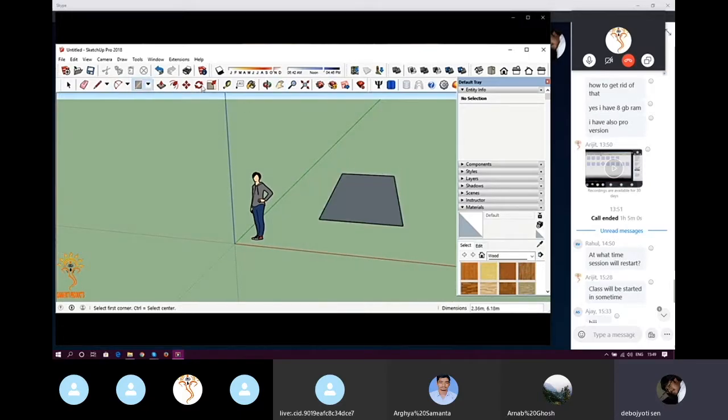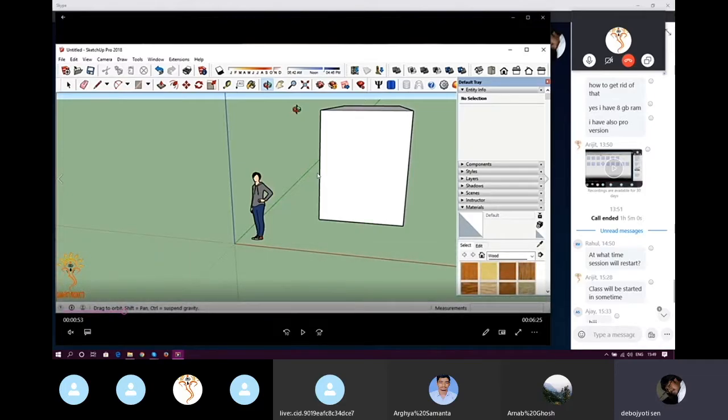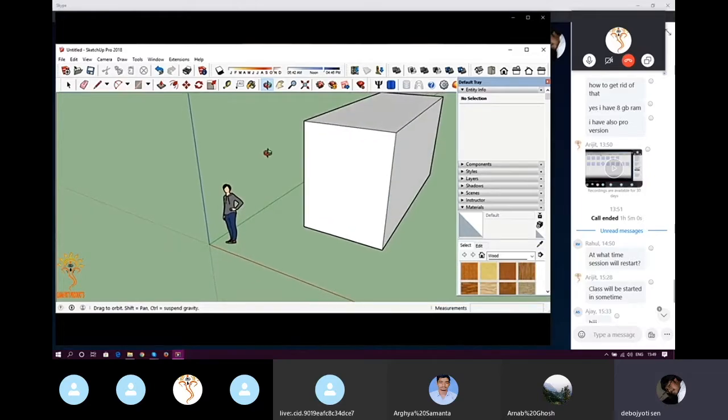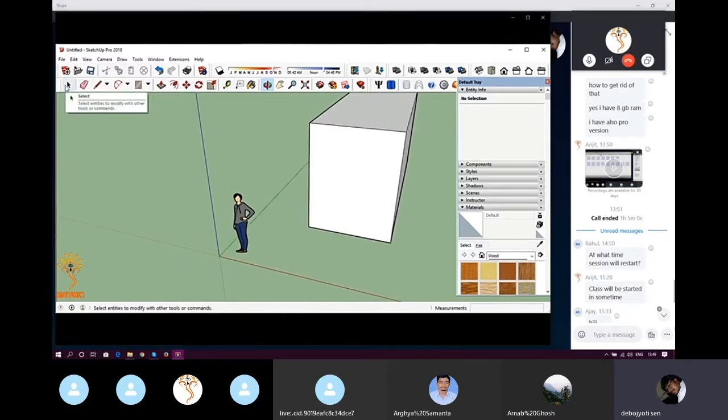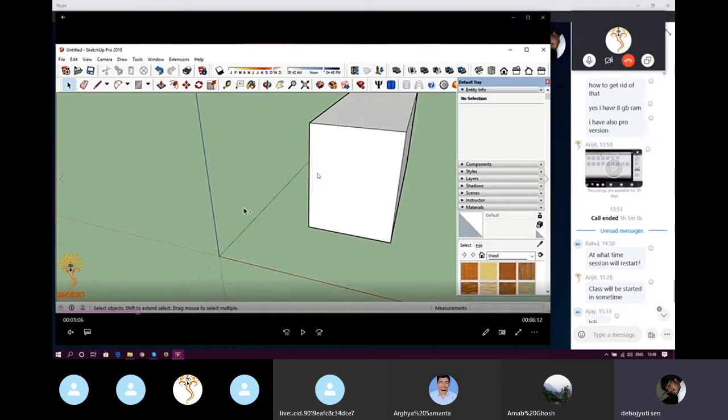Now we are making a square, just to use the push pull tool to get the height of the building. We have learned how to use it, we are just brushing it up. By the rotate, we can rotate our screen. If we don't want this person in the screen, we can select the person and erase it, delete it.